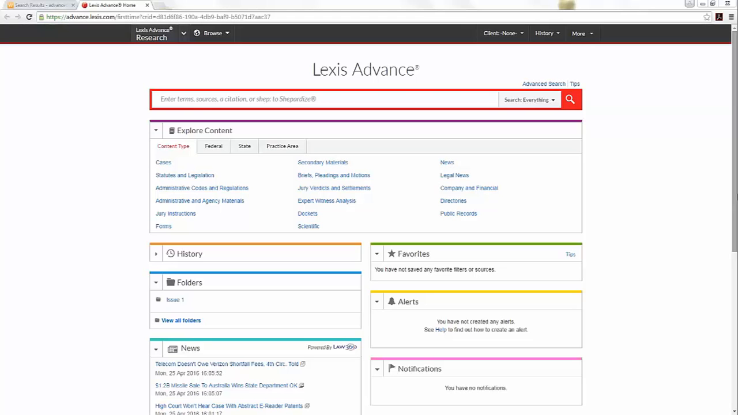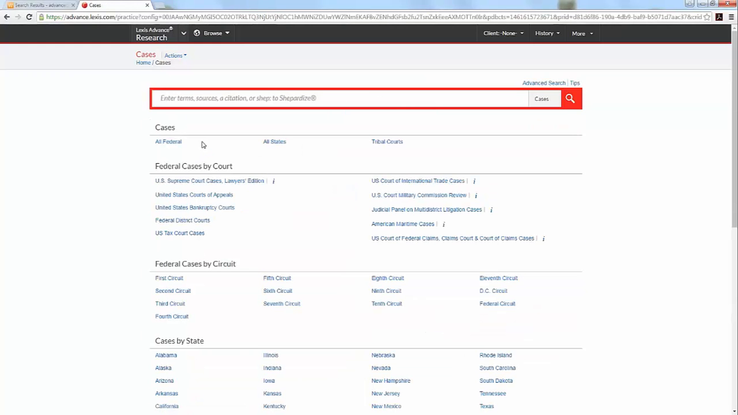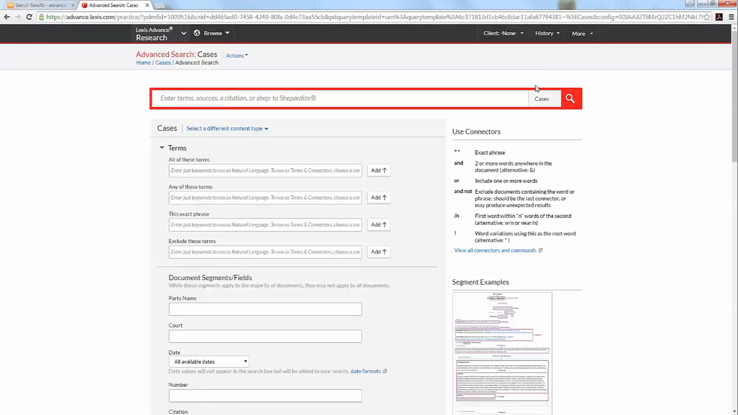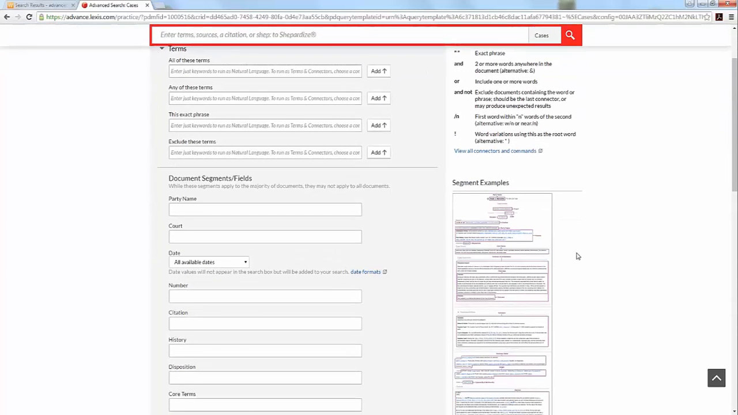Now let's look at how to conduct this type of search in Lexis, where you'll see that the process is very similar. From the main page, click on Cases, and then find Advanced Search. Here it's on the upper right of the search bar. Again, you'll find examples of segments here on the right-hand side by clicking on this PDF.